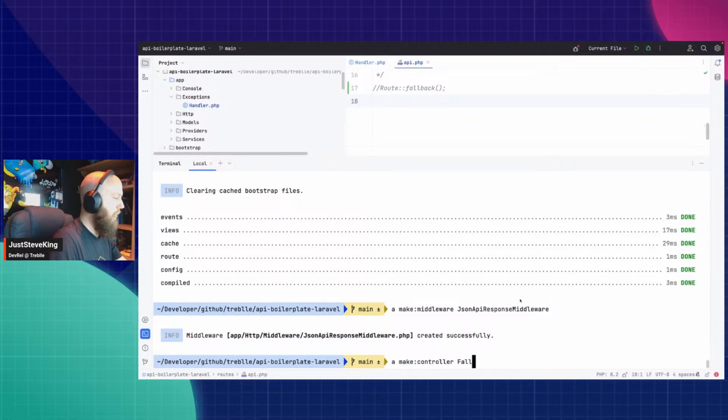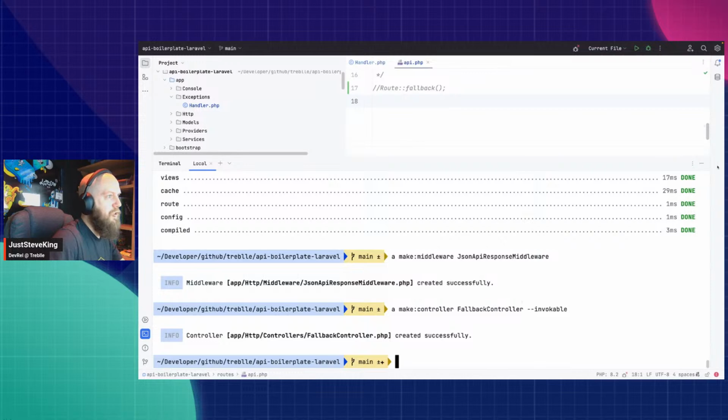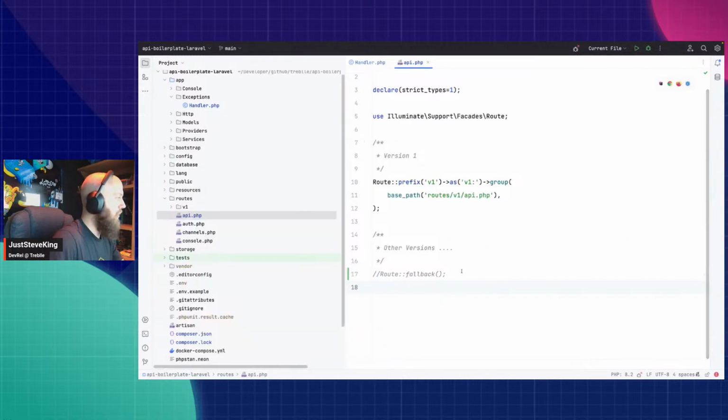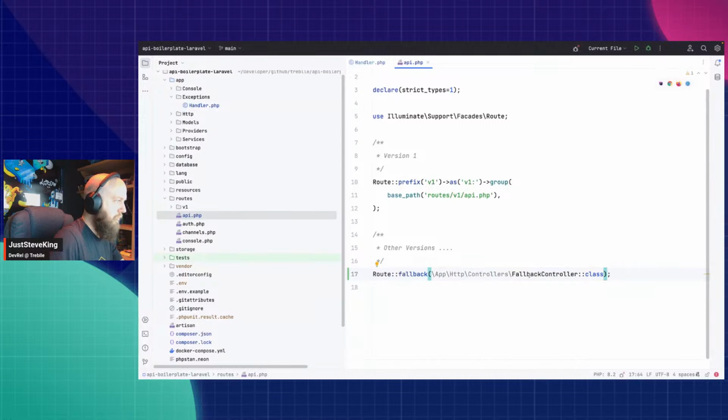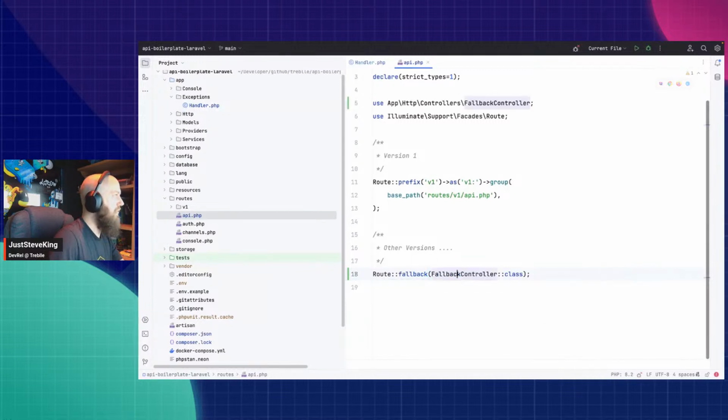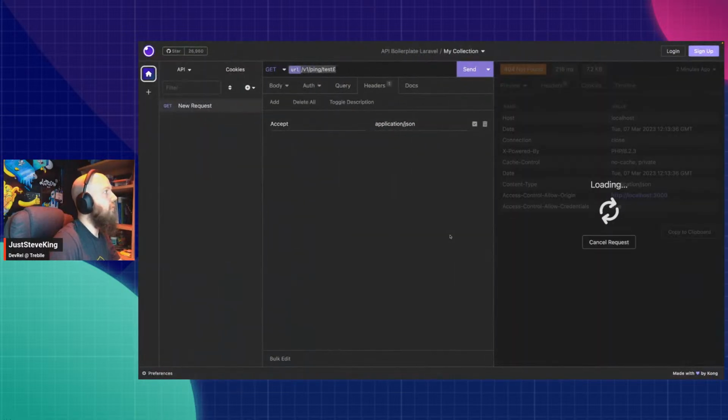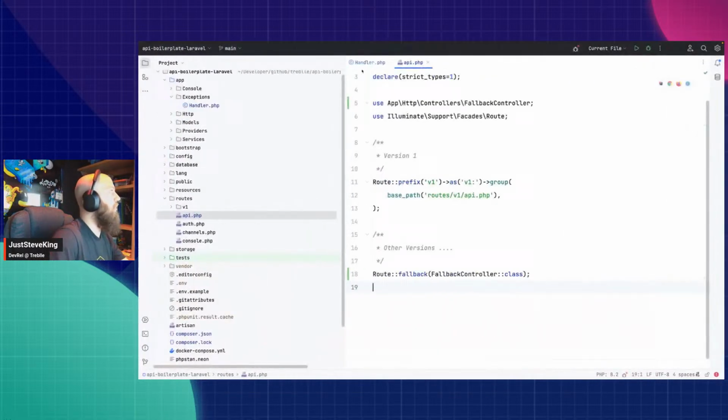Let's say make controller, fallback controller. We're not going to add the test because we're going to see if this actually works the way we want it to. Let's just add this. This is like the global thingy. Coming back as 200, okay.